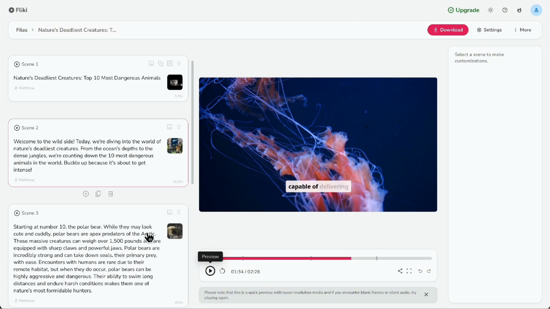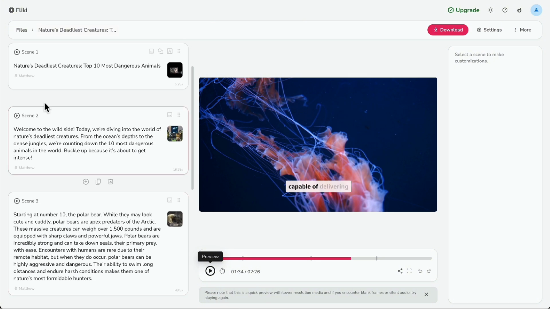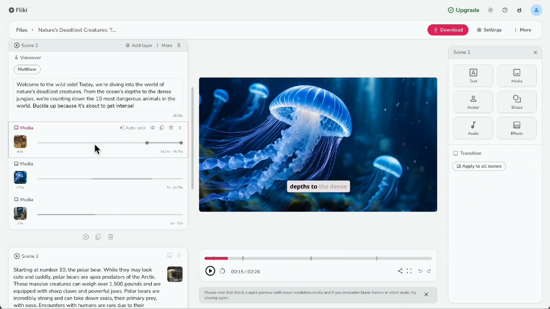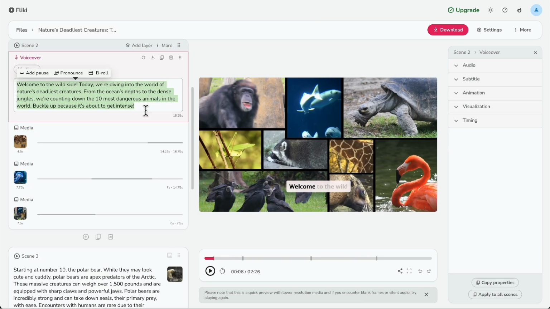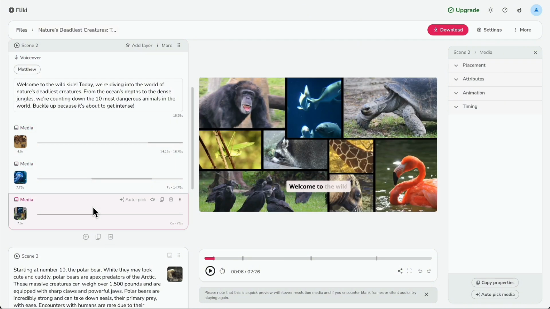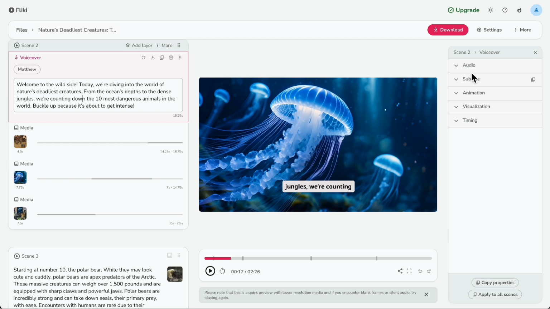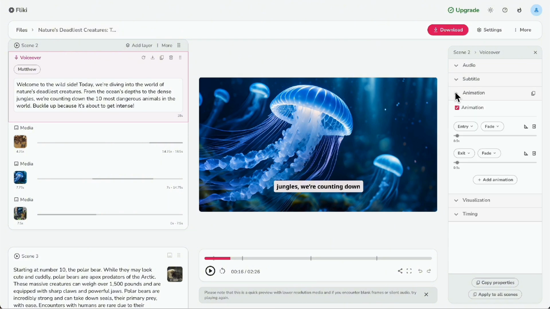If you look over to your left, you could see that Fliki has broken down your script into multiple scenes. If you click on a particular scene, you will find that it consists of a voiceover and multiple clips. This is a rather unique presentation that we haven't really seen from other tools so far. If you click anywhere on this text box, you will see some customizations appear on the right side of your screen. Here you can customize your audio levels, your subtitle fonts, and subtitle animations.